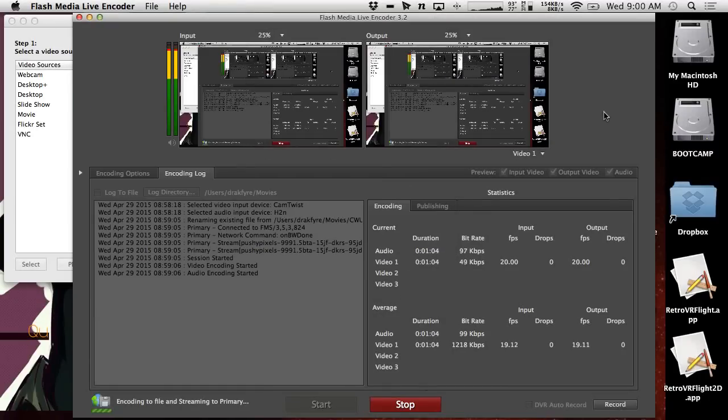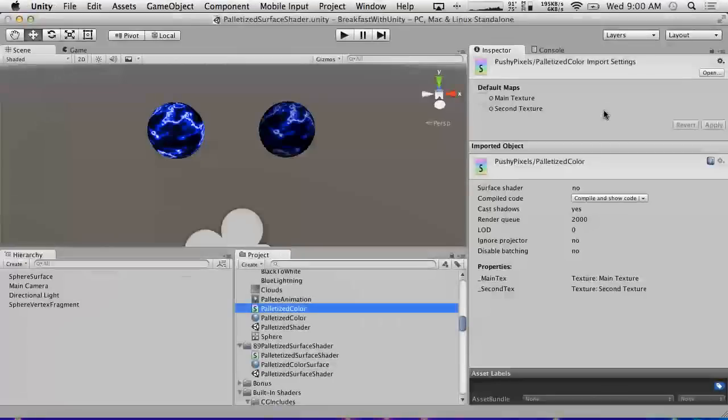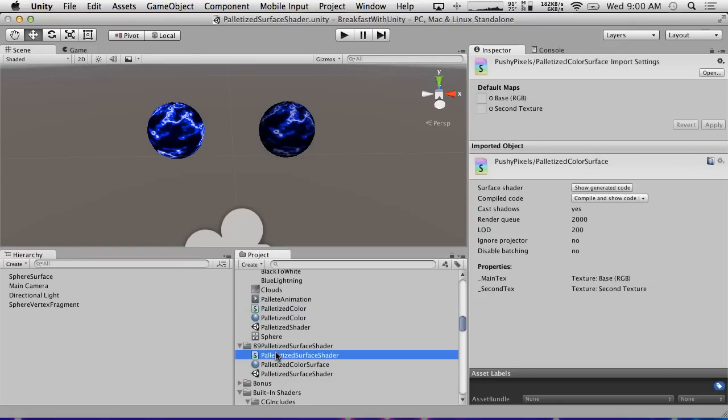I'm your host, Max Moreau, and today we're going to be doing one more look at the Palletized shader. We're going to be adding alpha support to it so that we can do cool alpha effects. So, what are we going to do here? Well, let's just get right to it.